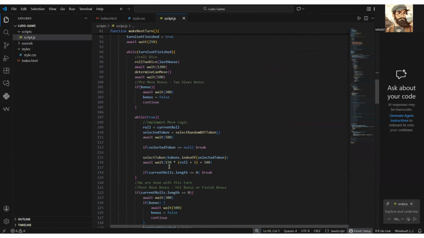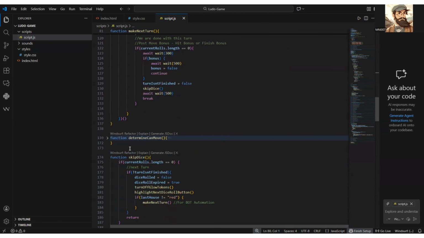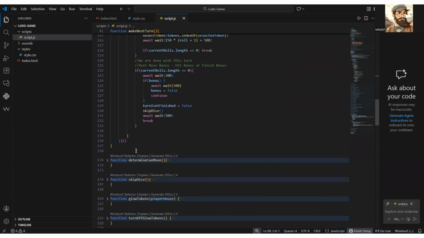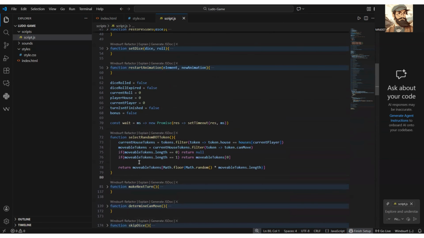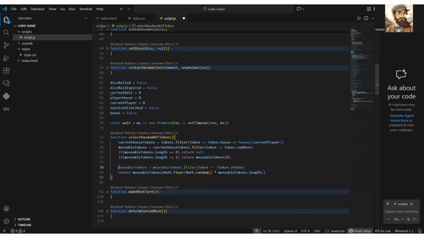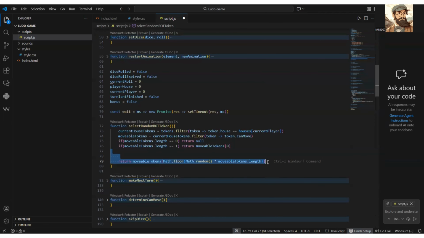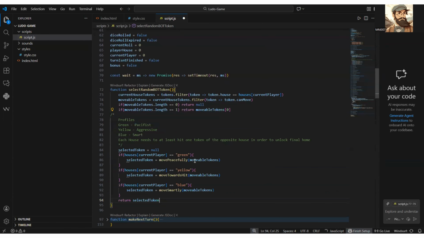So basically, our whole structure is set. We don't need to make any more changes in the structure. The structure is good. We just need to make some changes here. So basically, let me quickly update this function. In this select random bot token, our initial half of the function will be the same.